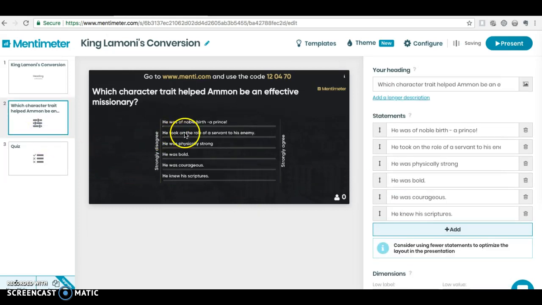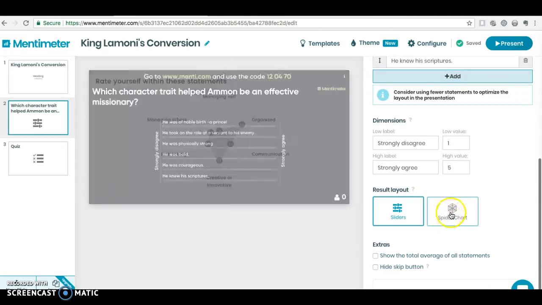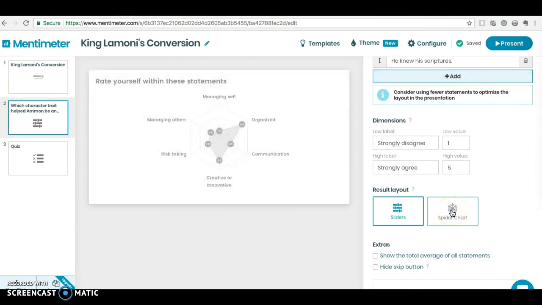Let me come up here to this question. This was a sliding chart. Which character trait helped Ammon to be an effective missionary? I put some options here, and as they click on these to put them in the right spot, they will see what people are agreeing with or disagreeing with. I can add as many as I need to, and I can also see it in a spider chart, which would be kind of fun to see too.